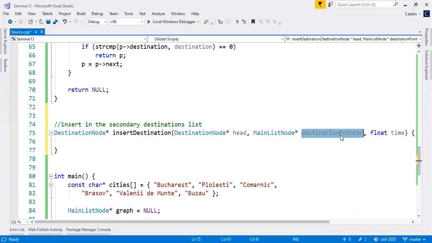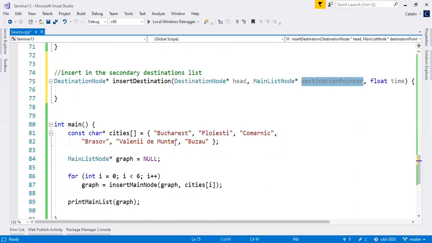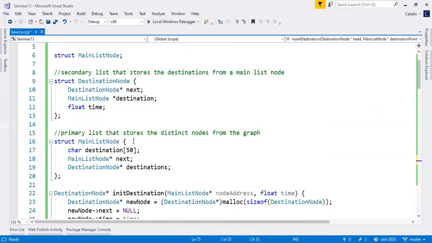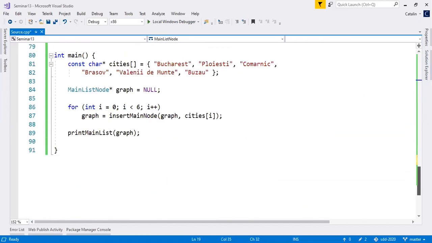Yeah, that's what I meant. Now we will insert. We are in the node called Comarnic, right? And we want to insert the destinations that we can reach from Comarnic. Which is Brașov only, right? So we are on the main node called Comarnic. Now, when you insert in the destinations from Comarnic, you need its destinations list head. Which is this pointer here from Comarnic, this one, right? So this is the first argument here.